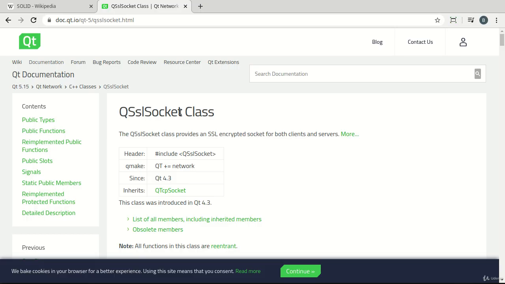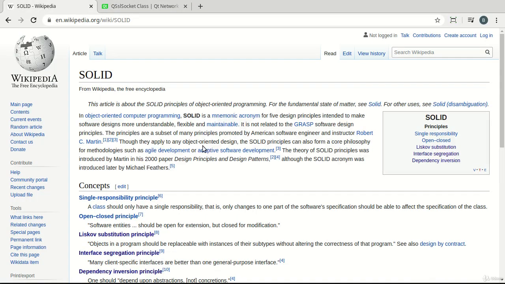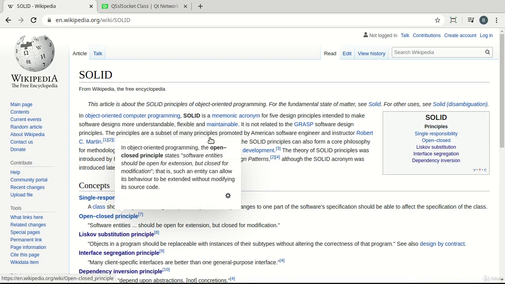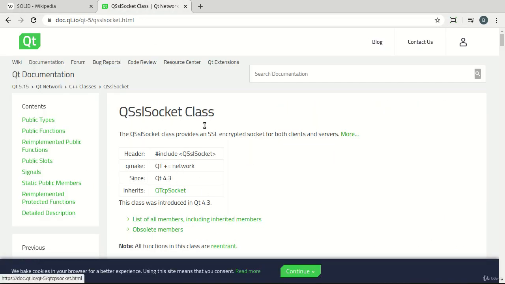Am I saying that Qt's wrong? No, I'm saying that there's not always a best way to do something. If I were to rewrite the socket class, I probably would also inherit QTcpSocket, but I would be very torn when I think about it in terms of being solid, especially in open close, because if I modify the socket, I could break the SSL socket.